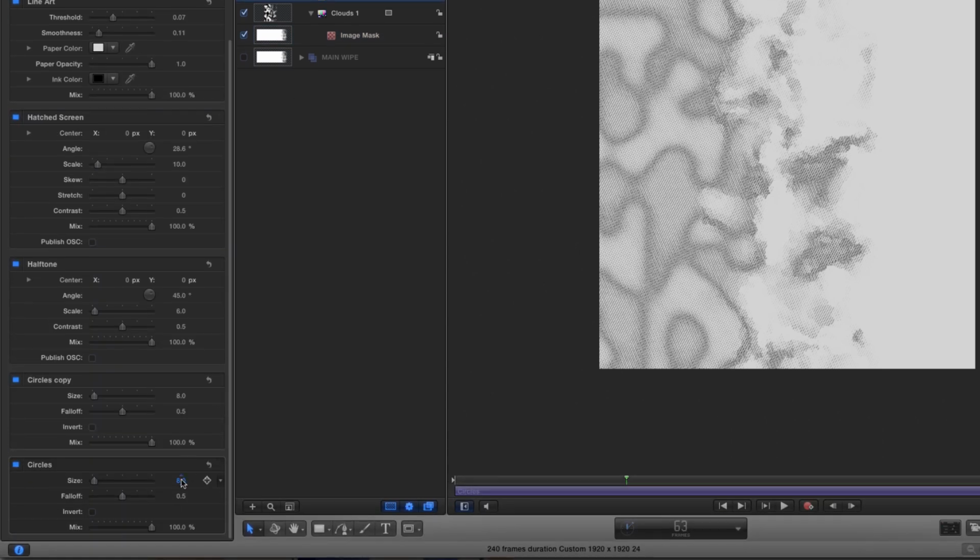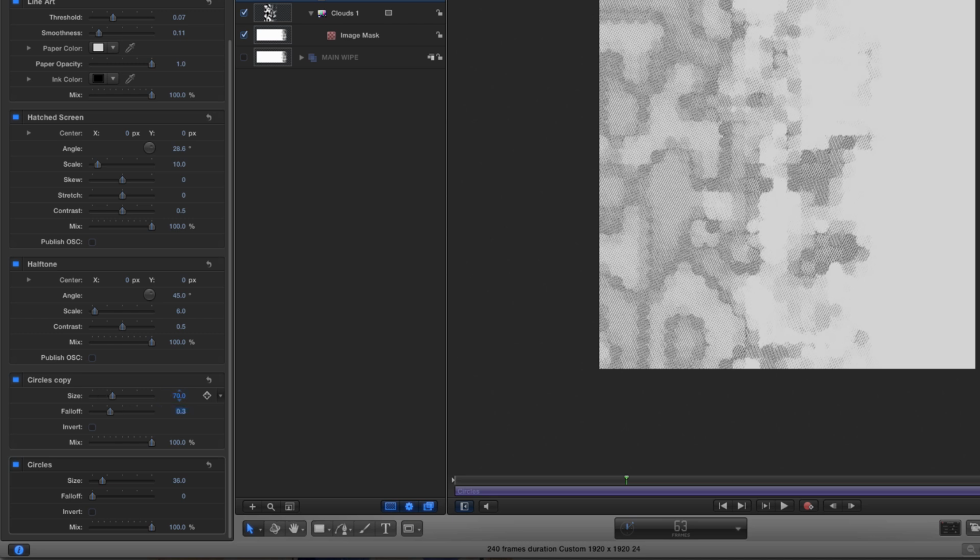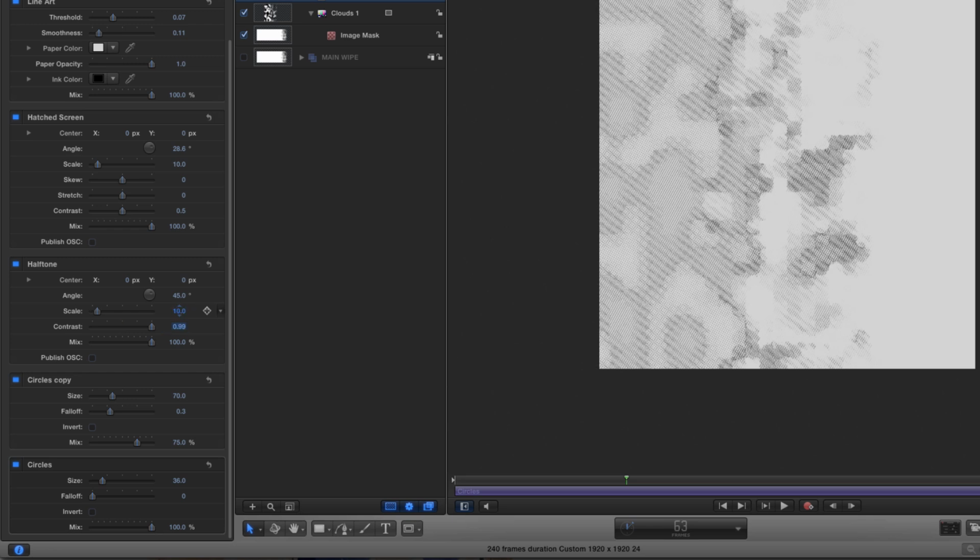The first circles filter, I'm going to set the size to 36 and the fall off to 0. The second instance, I'm going to set the size to 70 and the fall off to 0.3. And I'm also going to set its mix value to 75. That's the circle's copy. Moving on to the half tone, I'm going to set the scale to 10 and the contrast to 0.99. And the mix I'll set down to 10.